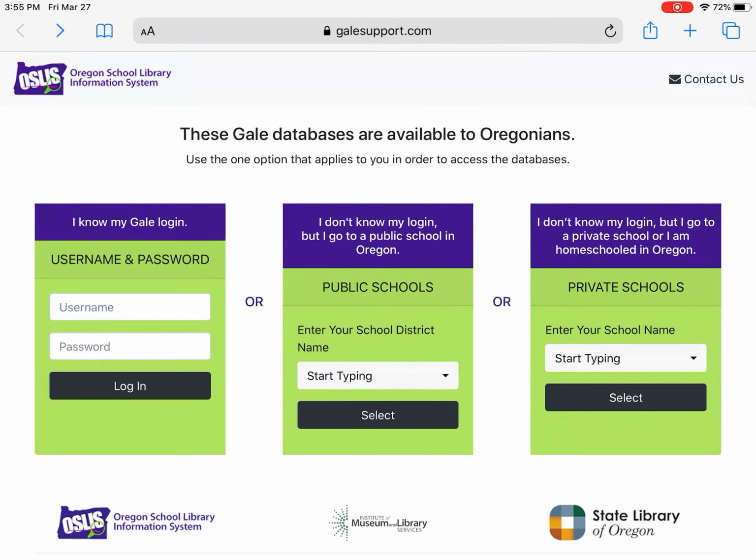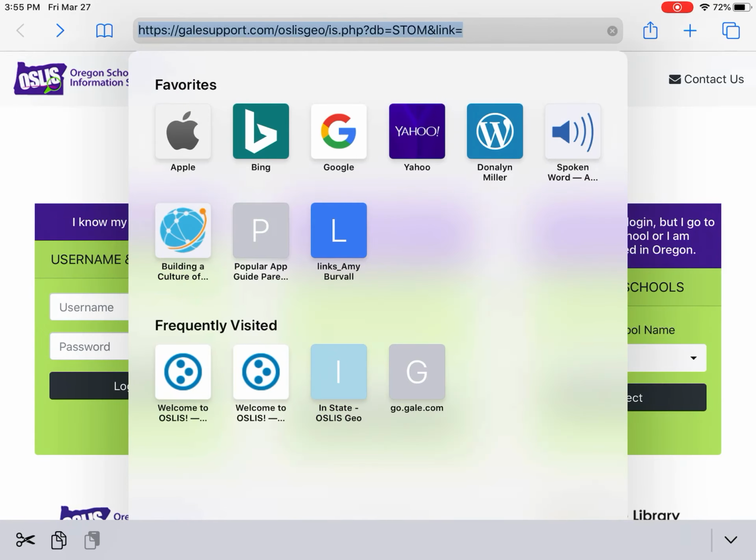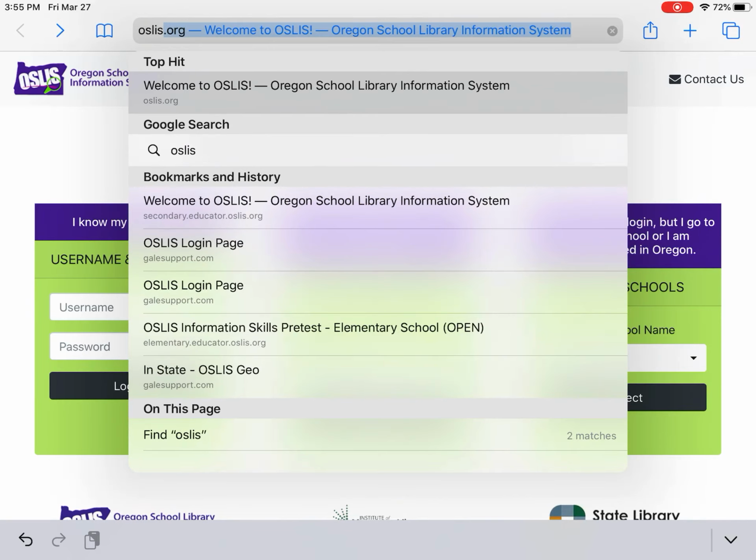Hey, it's Matthew. We're going to do a tutorial today on OSLIS and how to post to Google Classroom. I'm going to get you logged in and teach you how to post to Google Classroom really easily. So we're going to go to oslis.org, which is the state's information system.